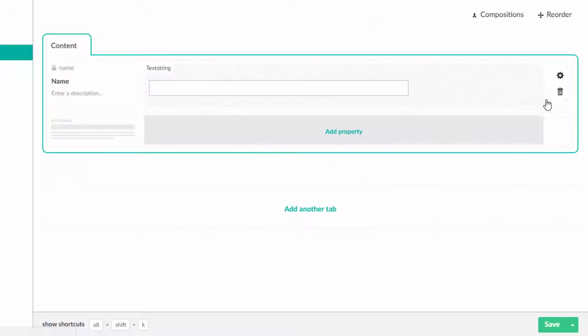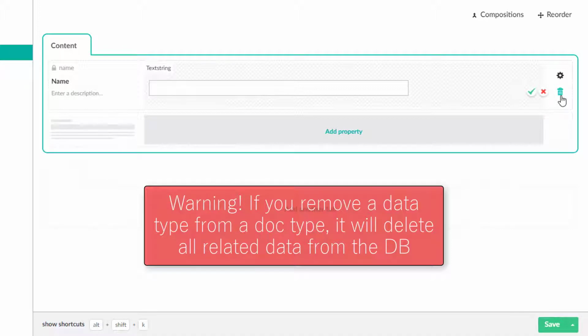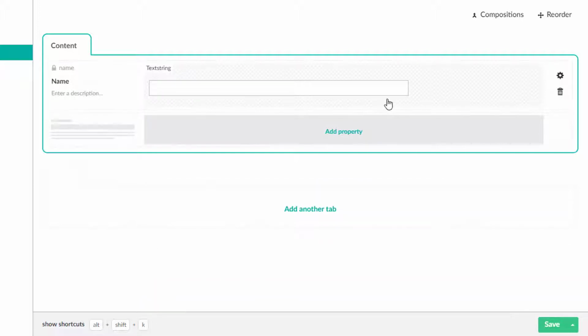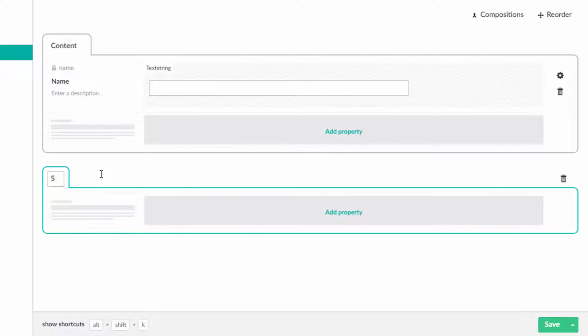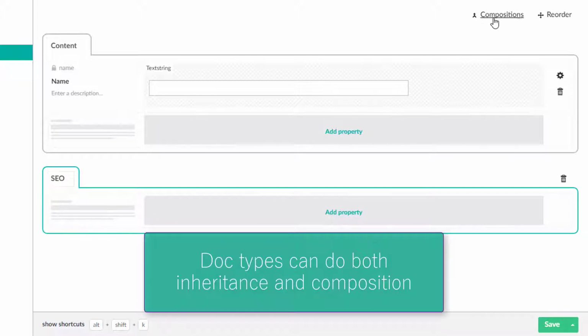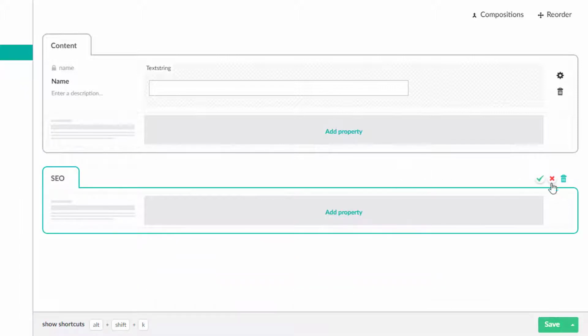We can delete it. Very important to know, if you hit this delete button, this will delete data off your website out of the database forever and ever. There is no oops or can we just roll back? There is none of that. It's see you bye. If we want to add a second tab, we can add a tab over here. And one thing that you don't want to do is create an SEO tab, because what we actually will take advantage of is compositions. But before we get too far, we'll just go ahead and delete this here.